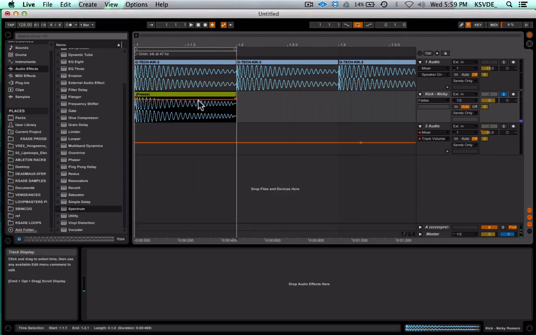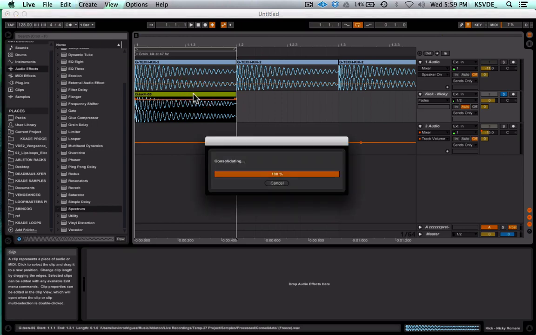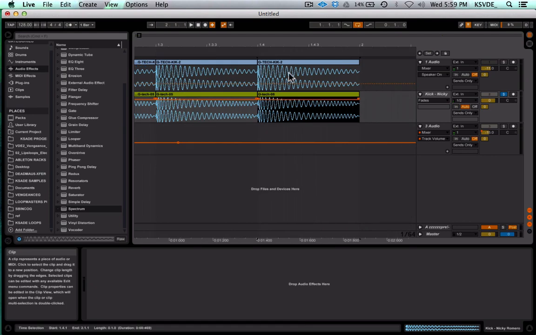And I'll consolidate it. I'll name it a G Tech, I don't know, 05, probably around there. So I'll just consolidate that, and now I'll use that kick.